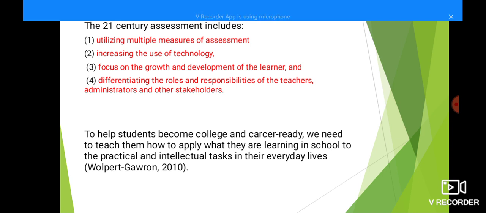The 21st century assessment includes utilizing multiple measures of assessment, increasing the use of technology, focus on the growth and development of the learner, and differentiating the roles and responsibilities of the teachers, administrators, and other stakeholders. To help students become college and career ready, we need to teach them how to apply what they are learning in school to the practical and intellectual tasks in their everyday lives.